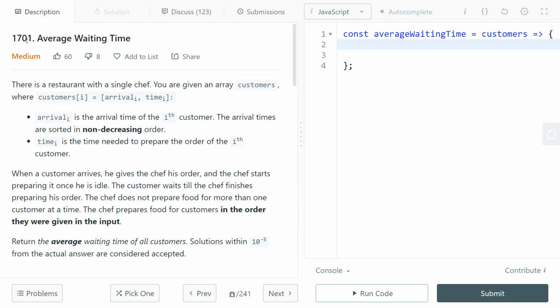So LeetCode 1701, average waiting time. You're the chef of a restaurant and you're given an array of customers in order of their arrival at the restaurant. As soon as the customer arrives, they give you their order, and you're given the time of arrival and the time that it takes to prepare the order of the current customer.